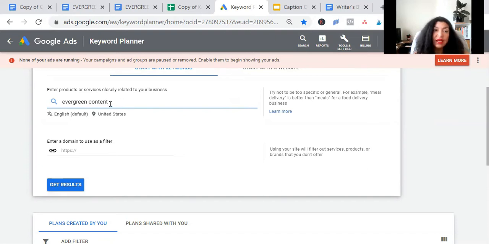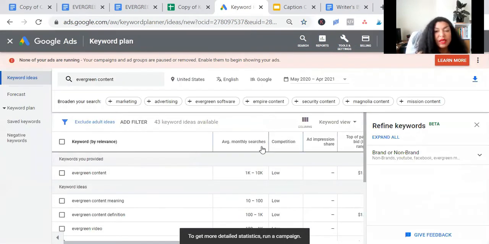I typed in evergreen content. That's my topic that I want to talk about, and I'll see if this keyword is a good keyword for me to use or not, or what other keywords I can use. So get results, and now this is going to show me the average monthly searches and competition for this keyword. You always want to select a low competition and high search volume keyword. So competition is low, which is great for evergreen content, and the average monthly search is 1K to 10K.